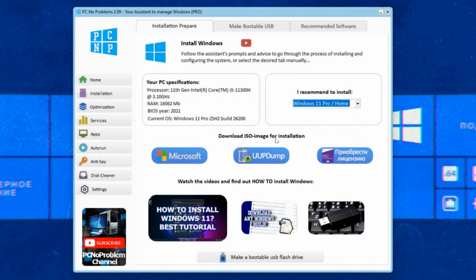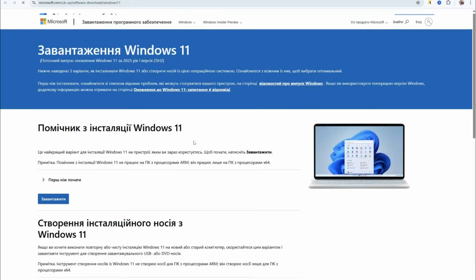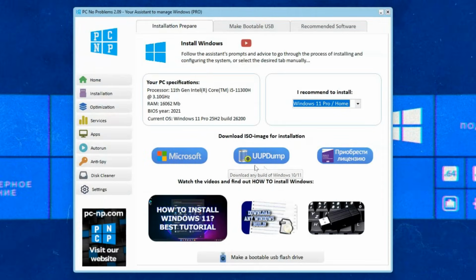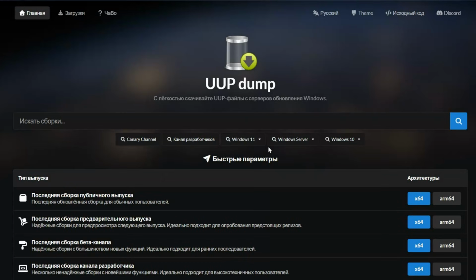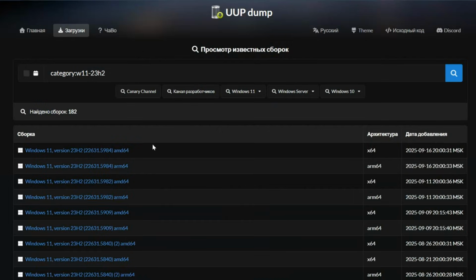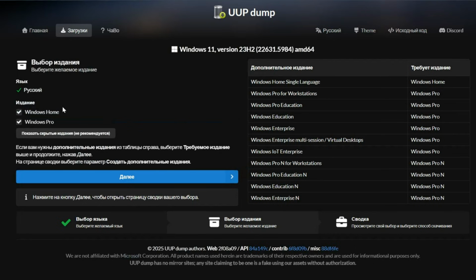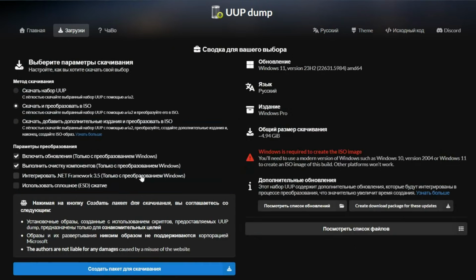Next, for your convenience, are buttons for downloading Windows installation images. A button that leads to the official Microsoft website. Whether you choose Windows 10 or Windows 11, the button will redirect you to the corresponding page. The second button leads to a free service that I personally use and demonstrate in this video in more detail. It allows downloading any build and any edition of Windows 10 or 11. The service prepares a script which downloads components from Microsoft servers via the command line and then builds an ISO image.